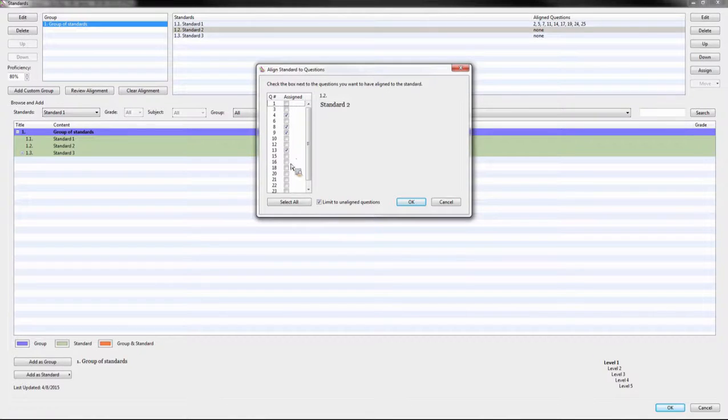Now, one thing I do want to point out is currently with this box checked, I can only have one test question aligned to one standard. If I wanted a test question aligned to more than one standard, I would just need to uncheck the box right here. Oh, yeah, because you could have questions apply to more than one. Yeah. So if I uncheck the box, it allows me to align all my questions again. And then they come up.